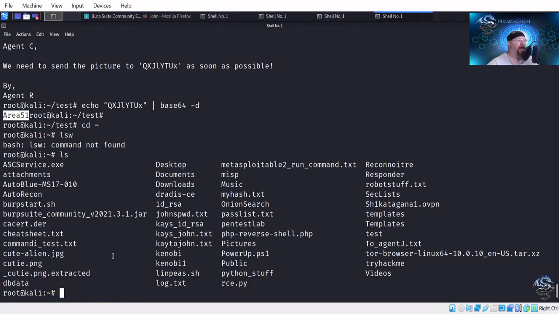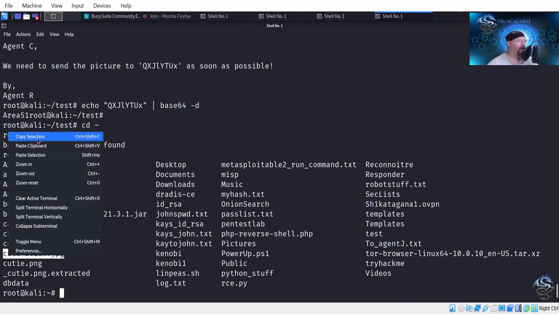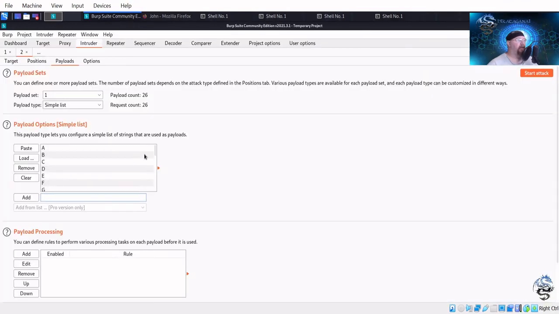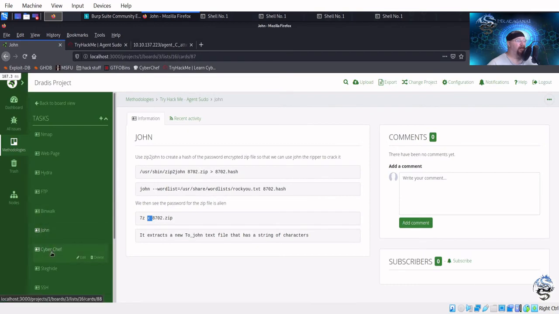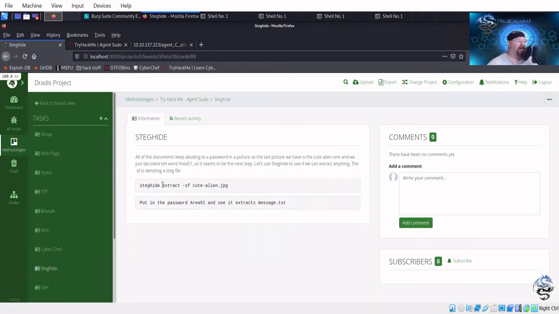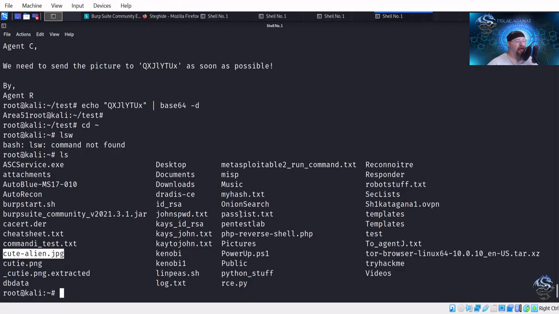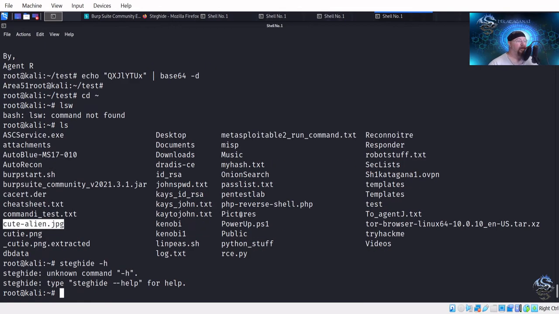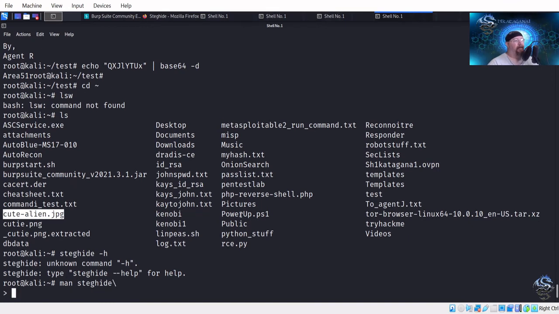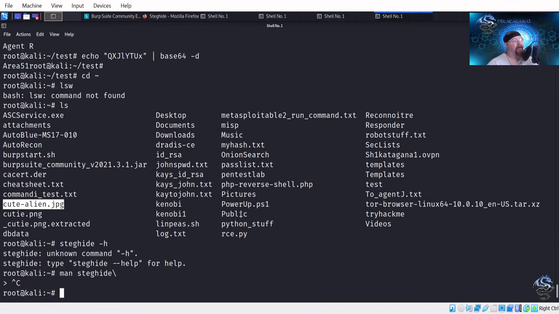Doggone it, man. Why? I keep fat fingering. Right here, cute-alien.jpg. Right? So in this case, what we're going to do is we're going to use Steghide to be able to grab that. And we're going to use extract and then -sf cute-alien.jpg. So let me show you again so we don't have script kiddie status here. Steghide, -h for help or man page. Steghide. Doggone it with my fat fingers, I tell you what.